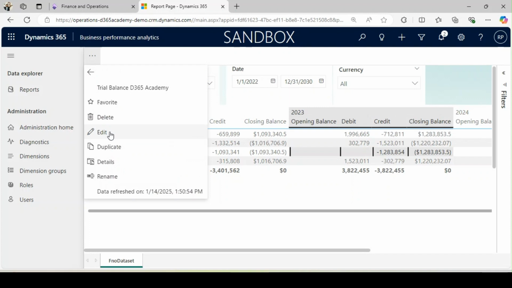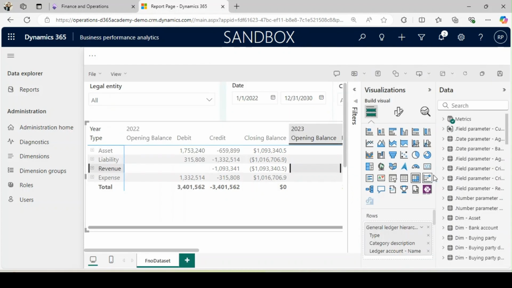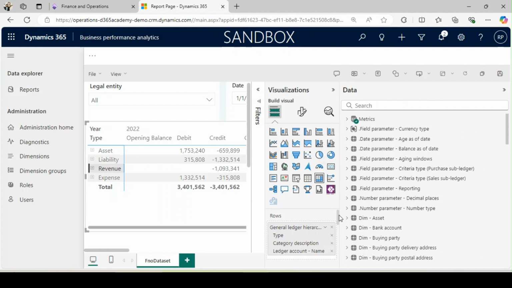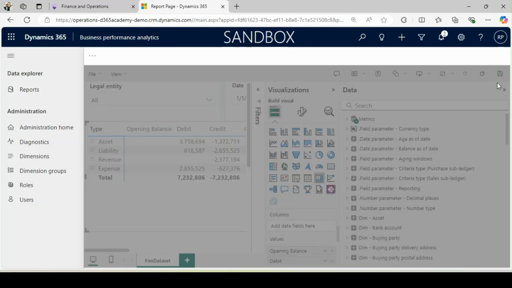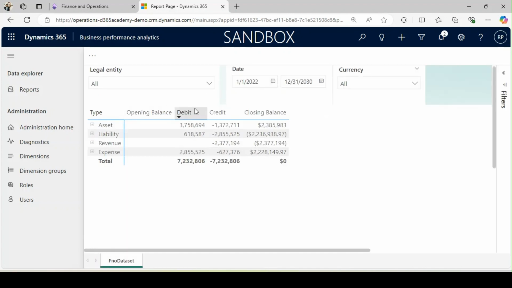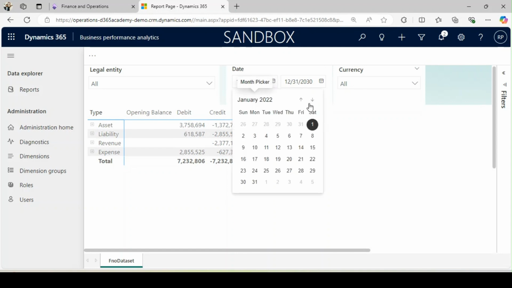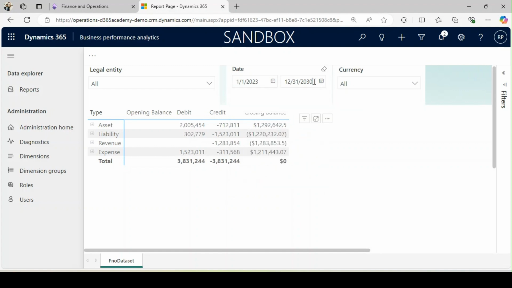But I will directly select this, click on edit. I will go to here. I have removed this one. So if I just save it, so now I will have a trial balance. I can select it from here, like 2022, or maybe only for 2023, January, and 23 December, right? So it's giving me the result.